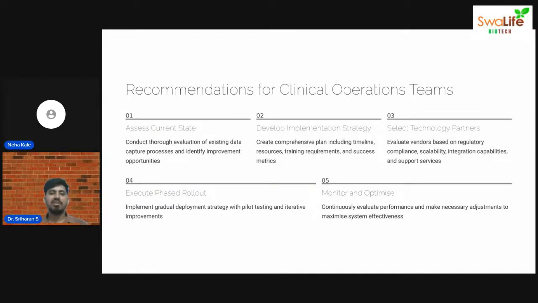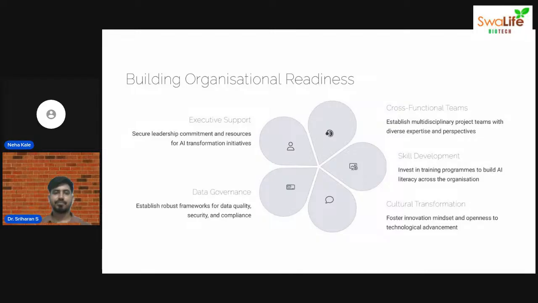Recommendation for clinical operation team. Yesterday and today in class we saw in detail: before implementation, we want to know the readiness, assess the current status of our organization, and develop the implementation strategy using stakeholder collaboration. Select the technology partner, likewise AI-based technology partner, selection of vendor, and execute with phased rollout. Start with the pilot and move on with the expansion, not one full-fledged trial, and monitoring and optimization. This is the recommendation for the clinical operation team.